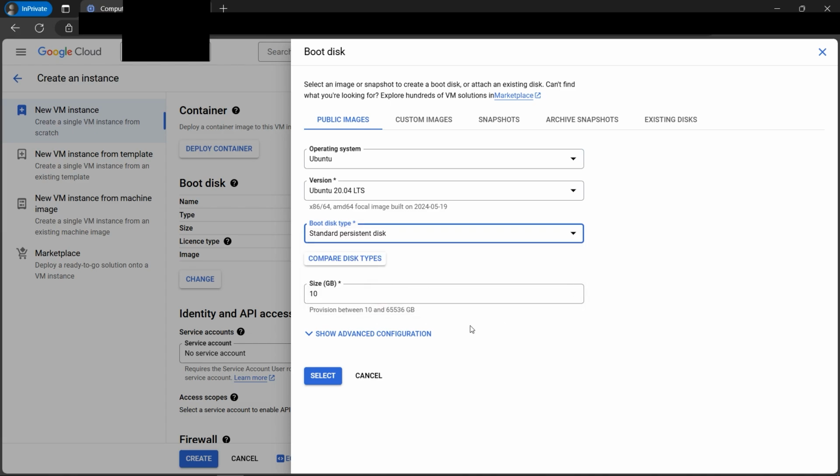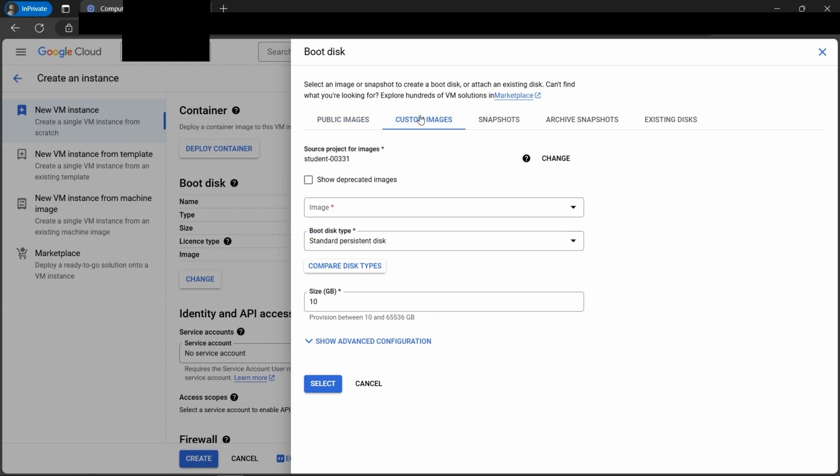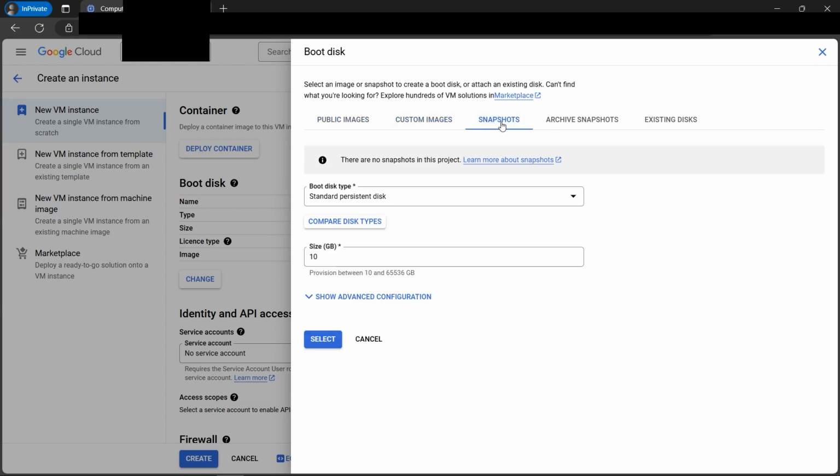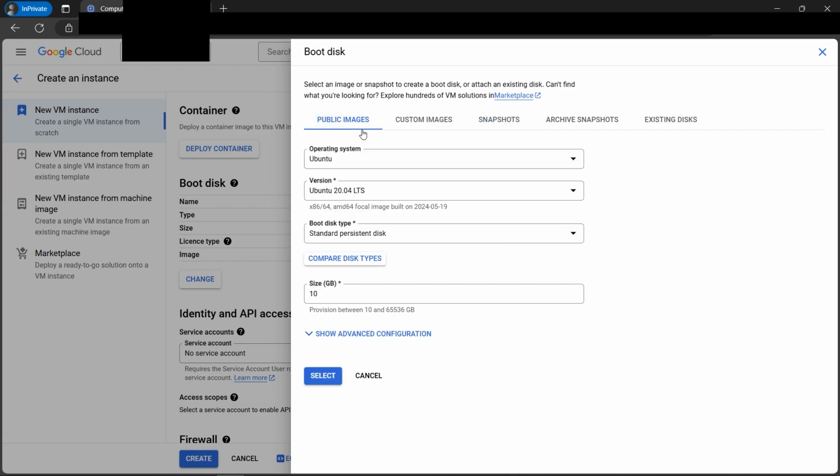The size looks good. We can also use custom images if we have. We can select it. Snapshots also we can use. So there are tons of variants. We can use the marketplace as well. Hundreds of VM solutions, inbuilt solutions. There are options to purchase, and there might be something free as well. We got to look, but marketplace is again at our own risk. So public images look good for us.